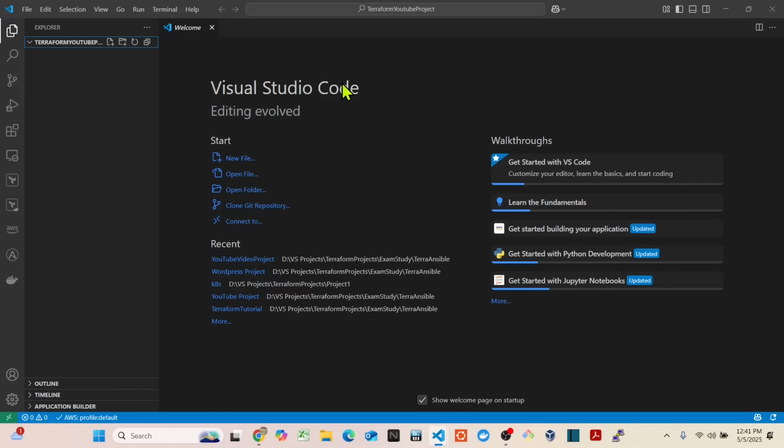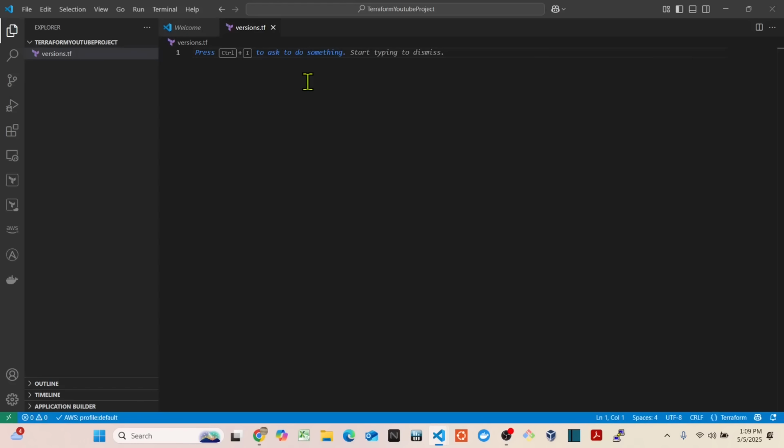Today we'll work on a simple Terraform project in which we will deploy a website using Terraform to AWS. We'll start creating the Terraform code files. So we'll create versions.tf. It has required providers in it. Then we will create variables.tf for defining the variables.